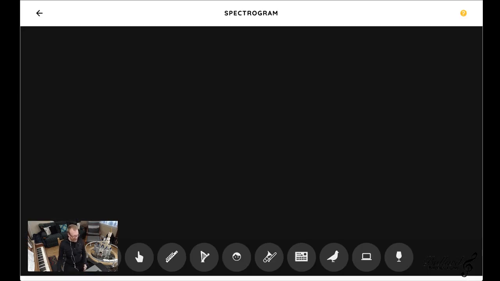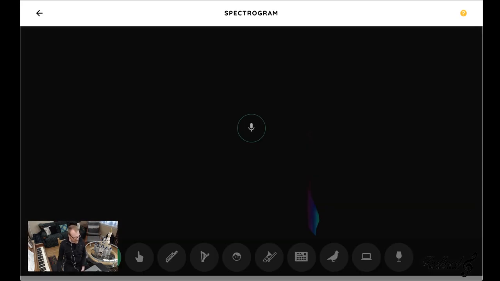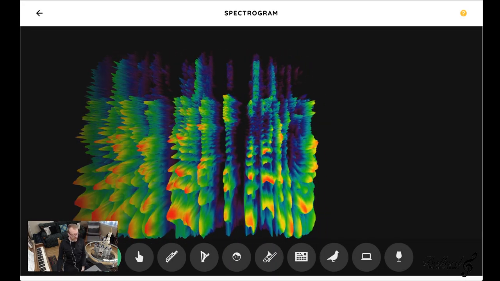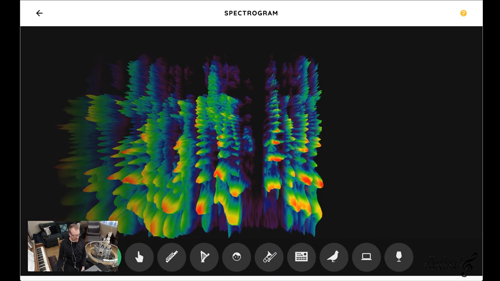Now you notice right now, there's nothing really up on the screen. You have to pick one of the buttons at the bottom. Let's start with my voice. So when you push the microphone, you'll notice that it will slowly start picking you up and show you what your voice looks like while you speak.